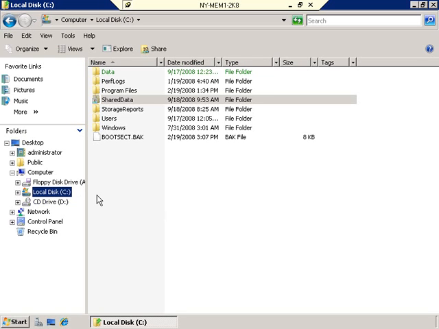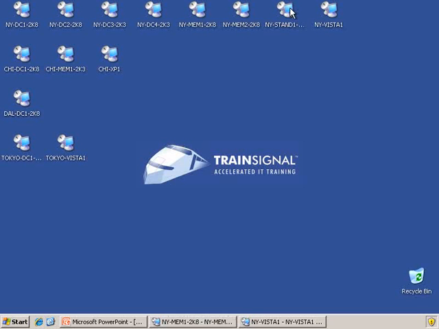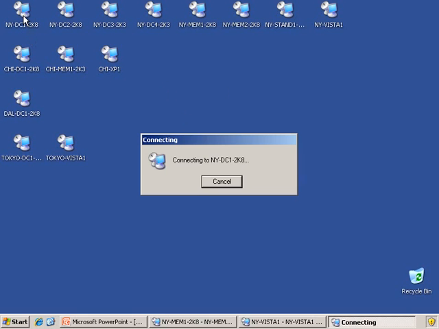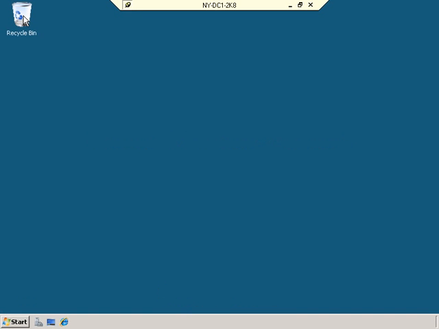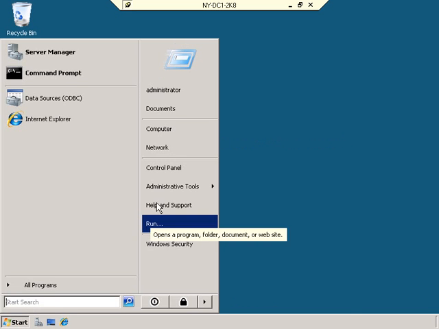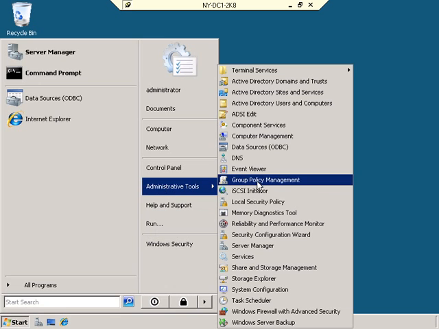Now in order to do this through group policy, we need to go to a domain controller. So I'm going to go ahead and minimize our member server for a moment here, and connect to New York DC1, one of our domain controllers. Once connected to New York DC1, we need to go look at a group policy. So I'm going to click on Start, Administrative Tools, and here we have Group Policy Management.